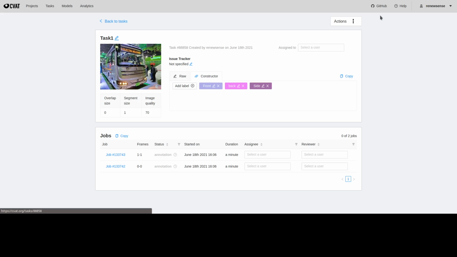Once you have the task, just open the task. Here I have given the segment size as 1, so I have 2 jobs created: the number of images divided by the segment size. That many jobs will be here. So each job has a single image as of now.